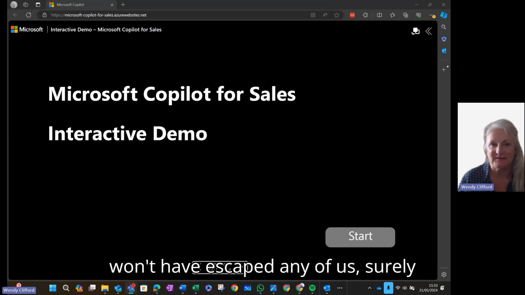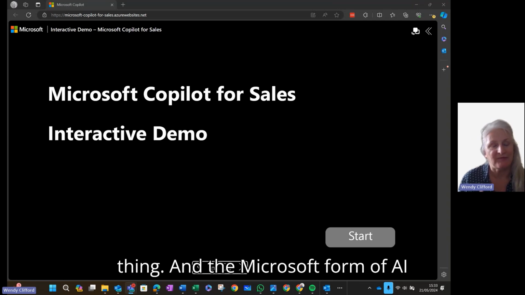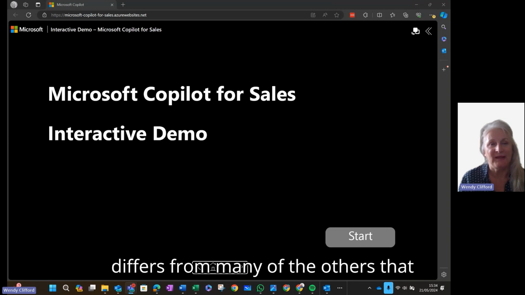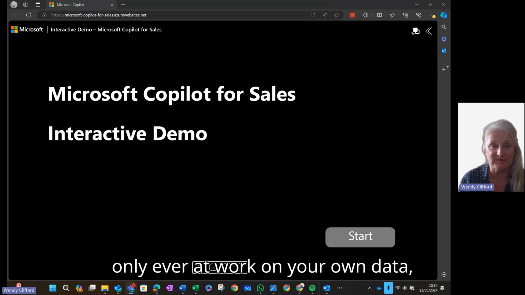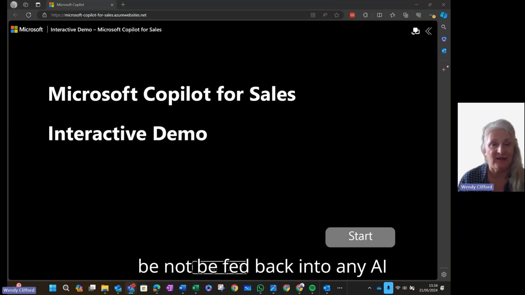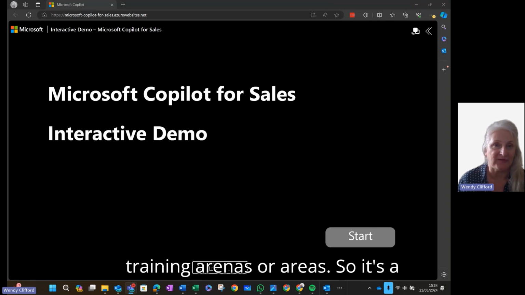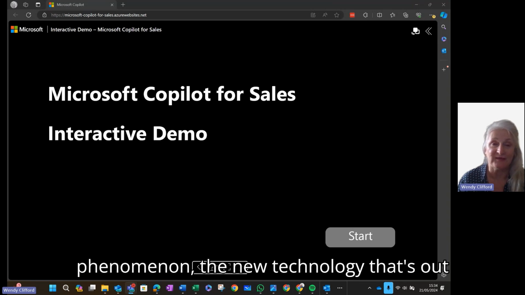It won't have escaped any of us, surely, that AI is the latest new thing, and the Microsoft form of AI differs from many of the others out there in that it will only ever work on your own data. And that data is safe with you and will not be fed back into any AI training arenas or areas. So it's a pretty safe way of engaging with the AI phenomenon, the new technology that's out there.